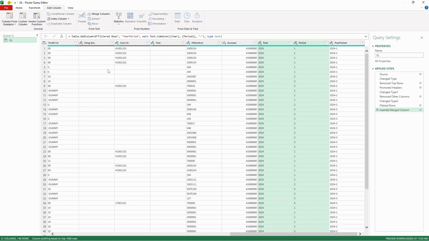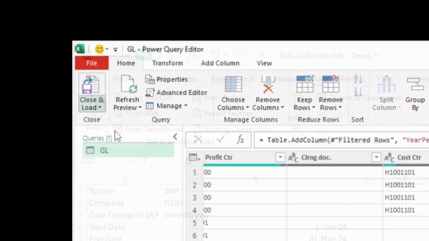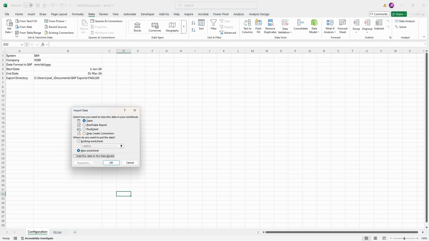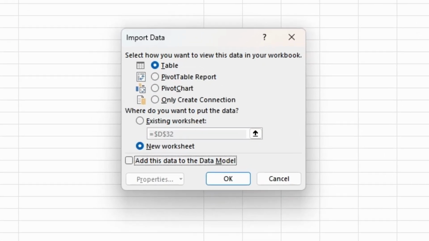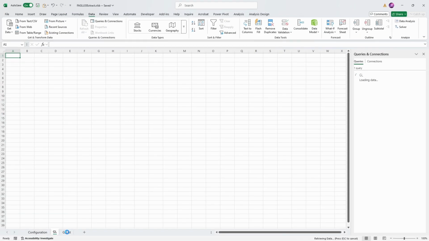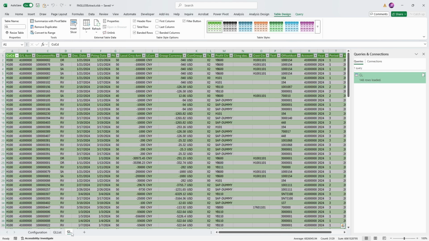Once all the transformations are completed, click Close and Load To. Here, you get to decide what you want to do with the final output. You can choose to load the final output as a table into a sheet. I will also choose to load this into the data model so that I can easily build a pivot table right from the data model. Click on OK. And there you have your data cleaned and transformed for your review.